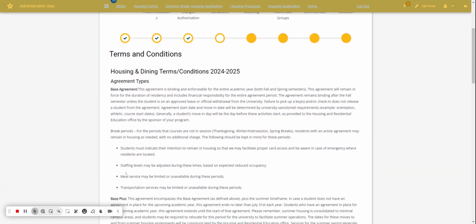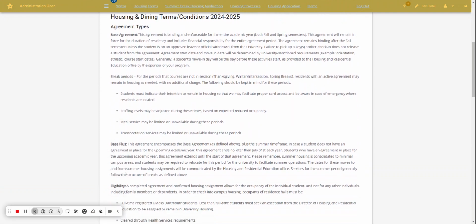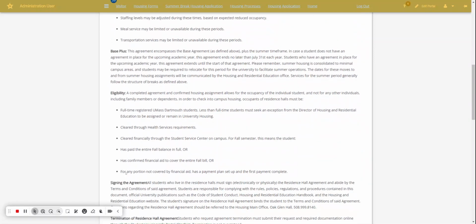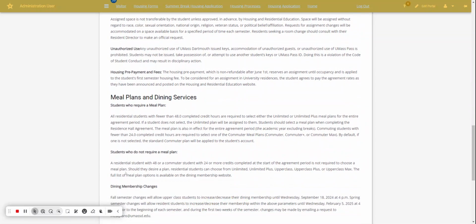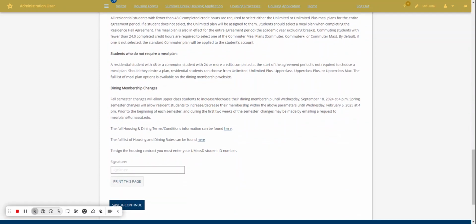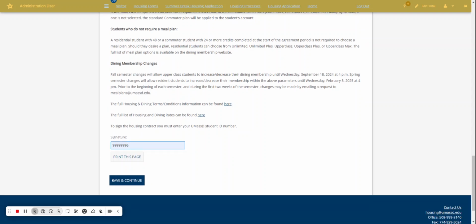Next is our terms and conditions. Here, the student is able to read information about our agreement types, eligibility to live on campus, as well as information about our meal plans and dining services. The student will sign by using their UMass Dartmouth student ID number.